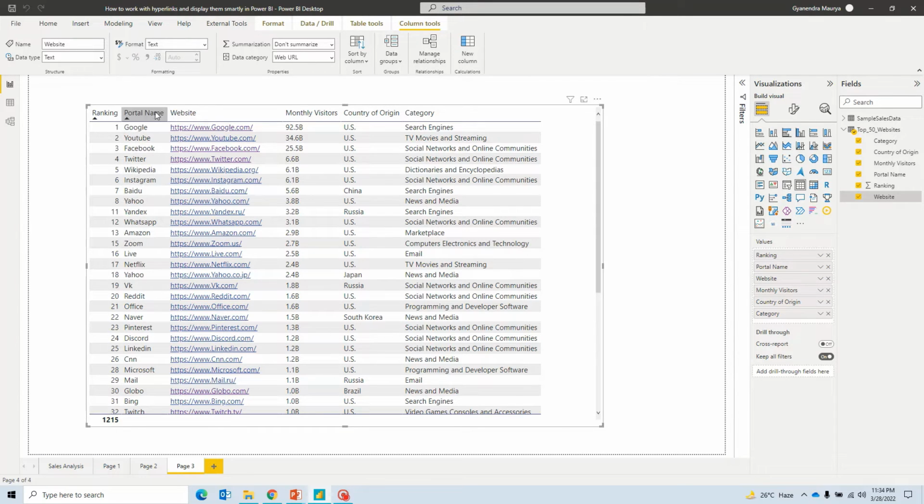In my case, I have created this column that says portal name. What I want here, instead of showing this website column, is to enable the hyperlink on this particular column with respect to its rows, right? So not the same link for every row; each row should be connected to the link that belongs to it.